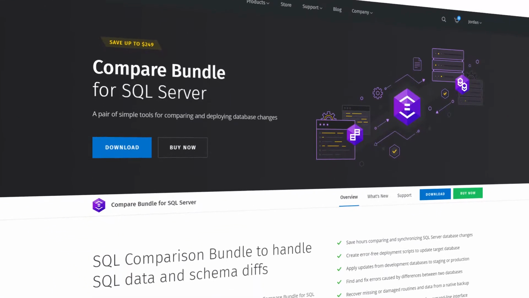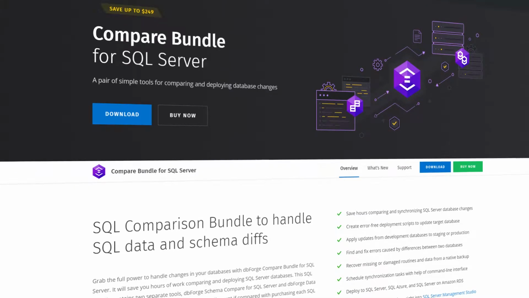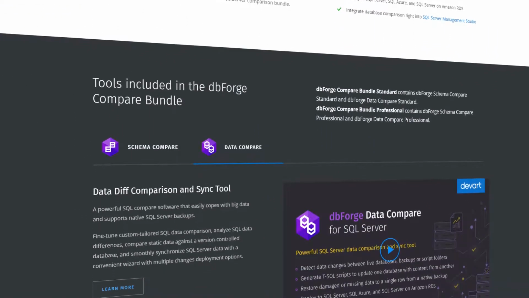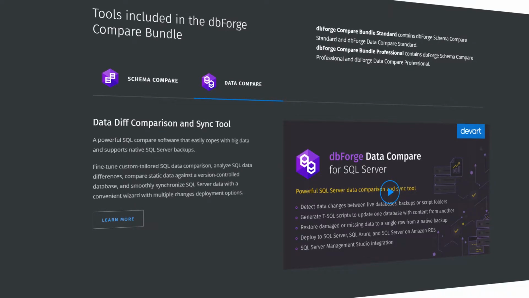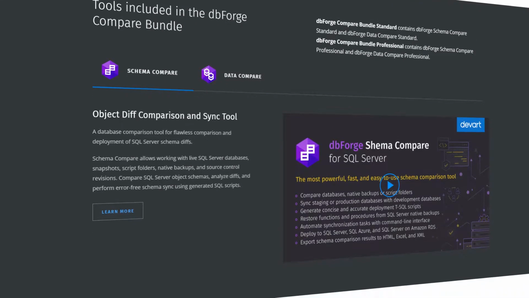We will be using dbForge Compare Bundle, a powerful set of tools for handling changes in SQL Server data and schemas. It contains two separate tools, Data Compare and Schema Compare.